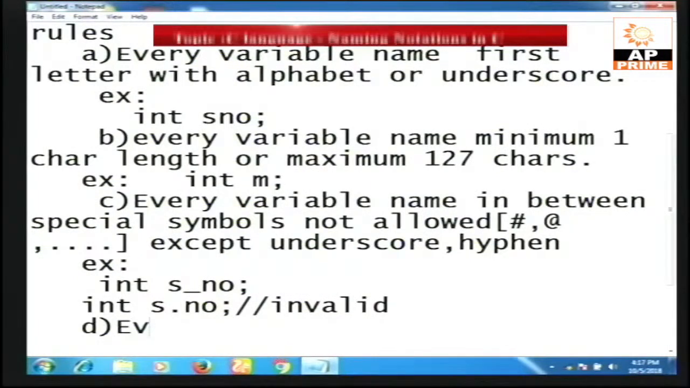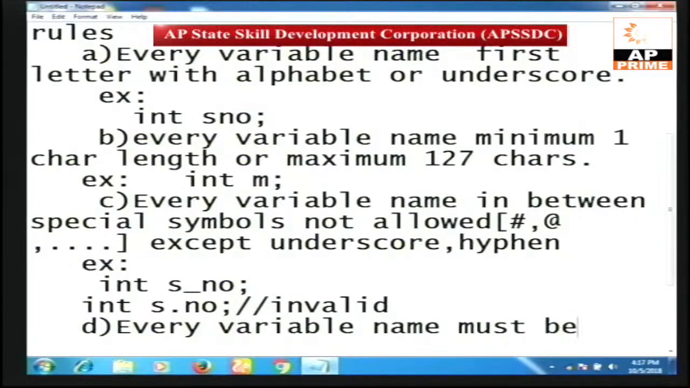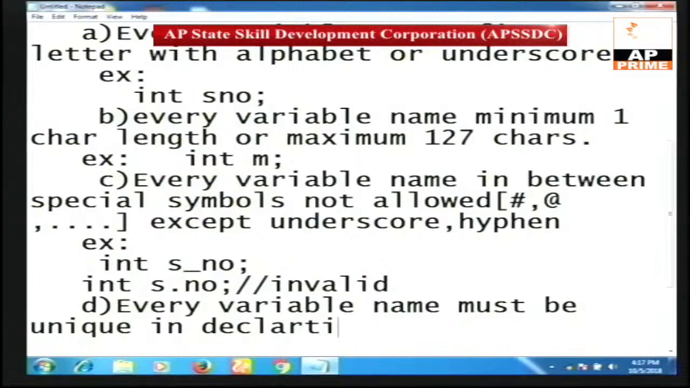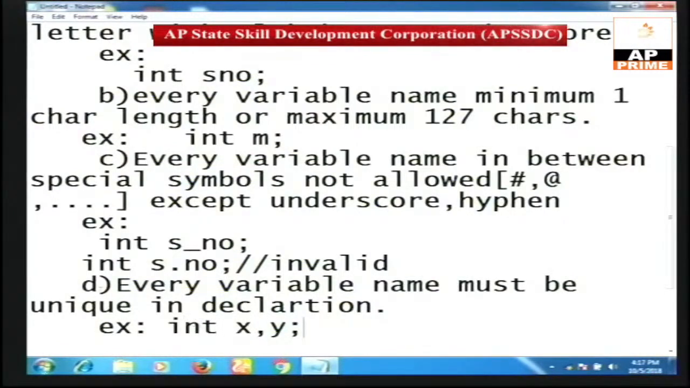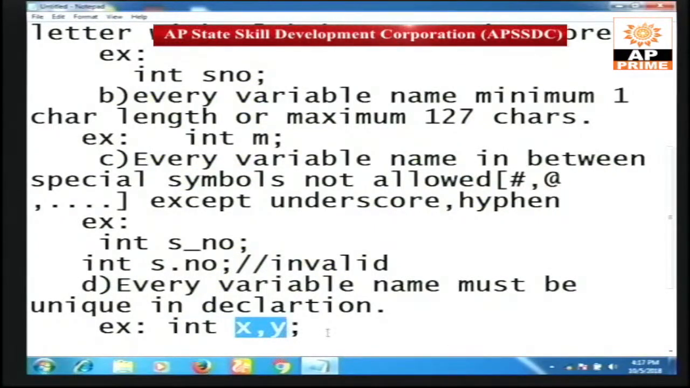What is one more rule you have? Every variable name must be a unique name in declaration. While declaring a variable, the name should be unique. You see some example, int x comma y. Now this is valid. x is a variable, y is a variable. Both are integer types. Both are different names.